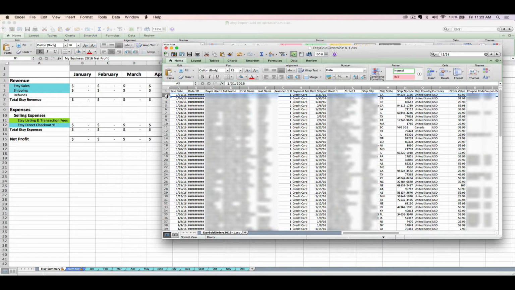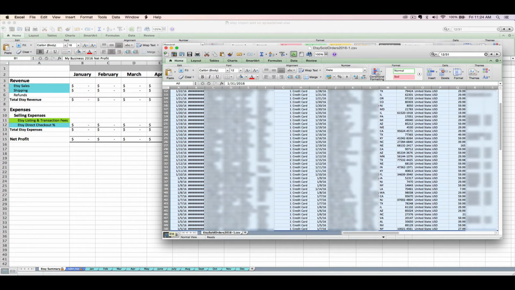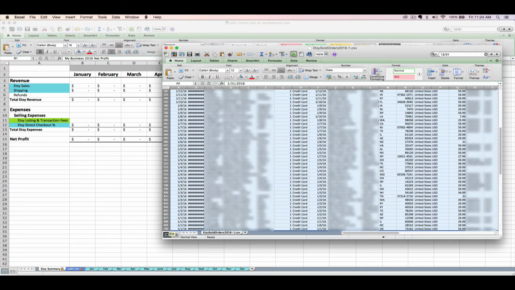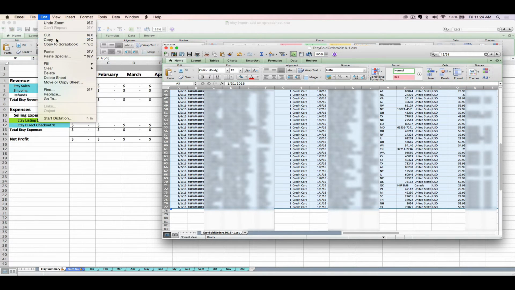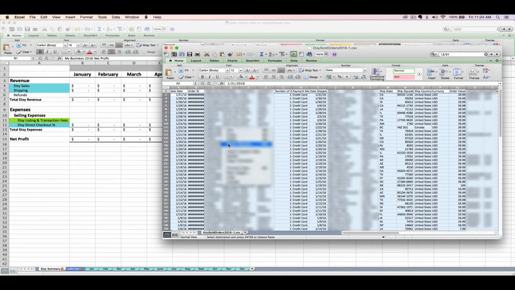So we want to select everything except for the header, the first row. To do that, I'm going to click on this number 2 right here, and that's going to select the whole row, and then I'm going to drag down until all my data in this CSV file is highlighted, until I get to the last row. Then I'm going to copy. You can do that either by going to the Edit Copy menu, or you can right-click and copy. Once you see the little dancing ants around your selection, you know that it's copied.